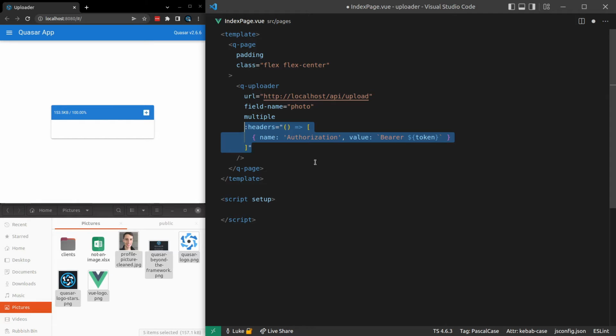Okay, what else can we do? We can also say with-credentials. So especially if you're doing cookie-based authentication, there's a good chance that you'll want to add in here with credentials. Another thing you can do is send through some form fields.